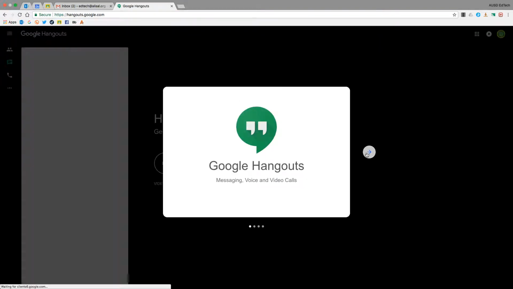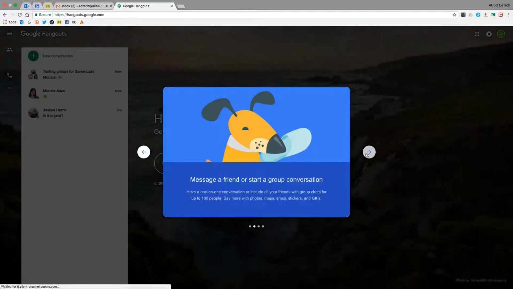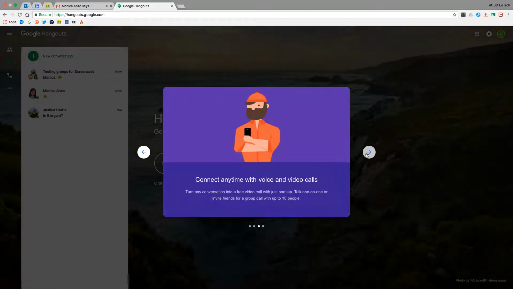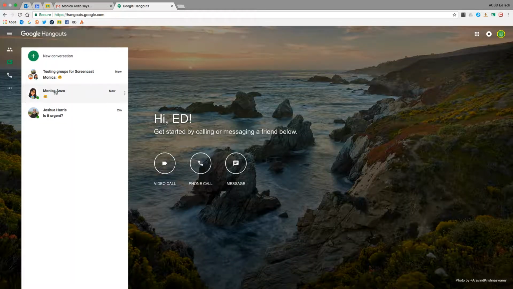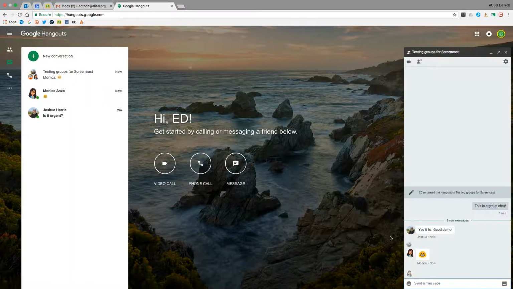It'll walk me through this little tour, and it'll talk about how you can do voice and video calls, and that these will all sync up across devices. But now notice that in the testing group, my chat window is much bigger. It is a bigger window when we use the website.